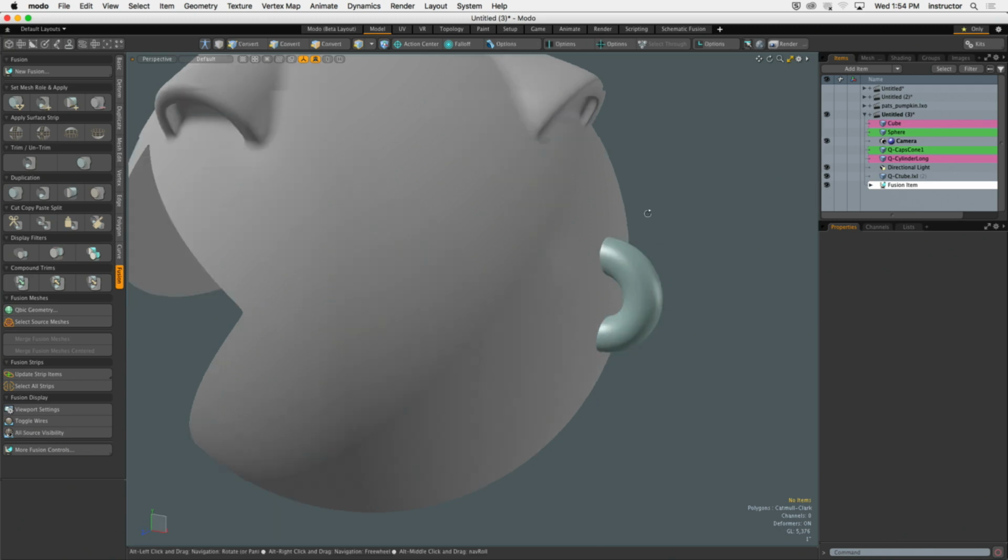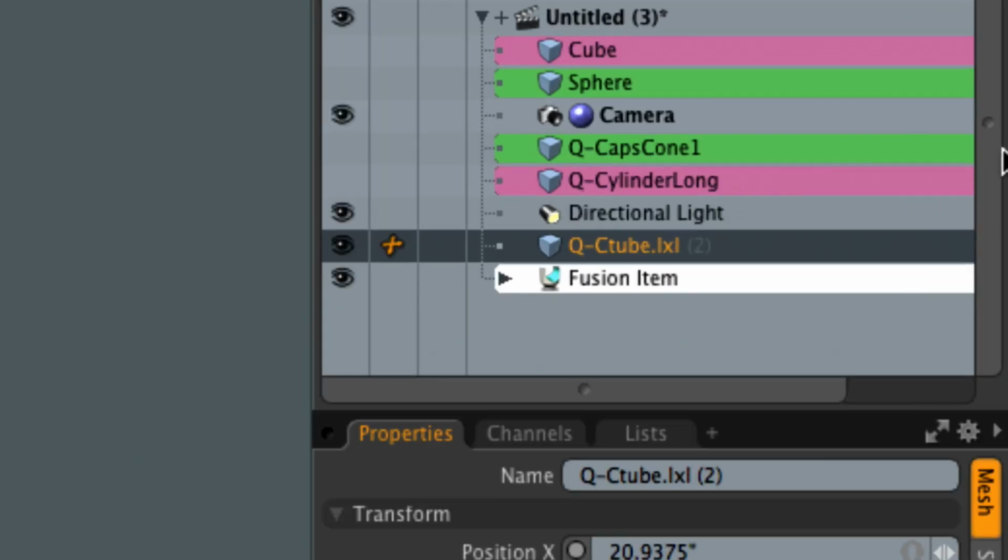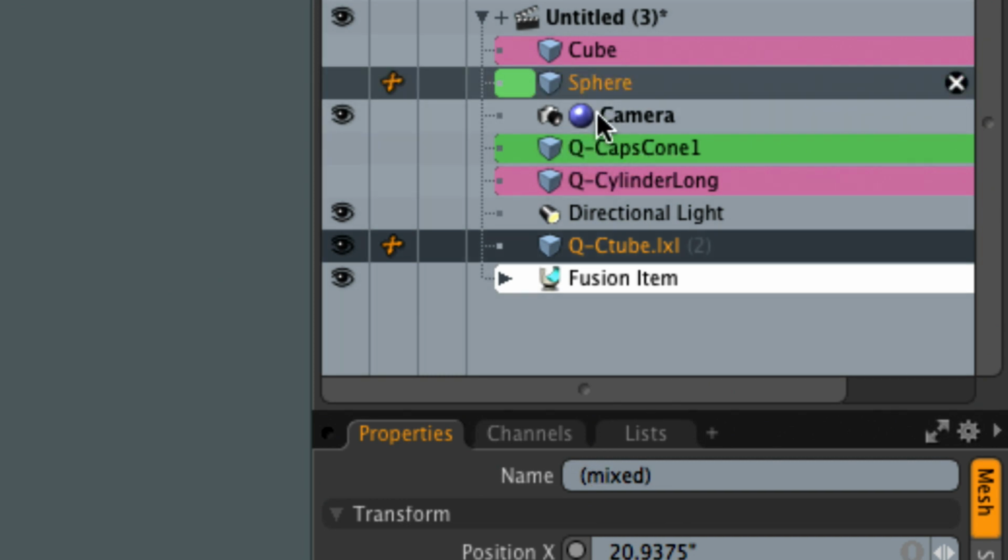Okay. So the first thing we've got to do, we start with a selection. We start with the new item to be inserted into our fusion network. The second thing we select is the base. In our case, it's the sphere, the thing that we're gluing this object to. So I can do that by holding down the control key and clicking on the sphere.